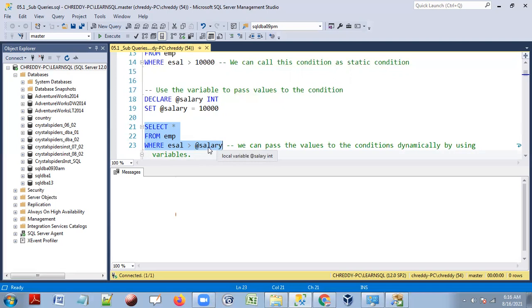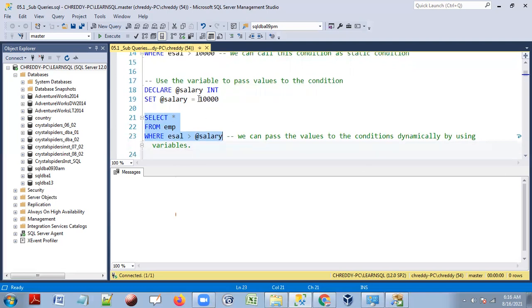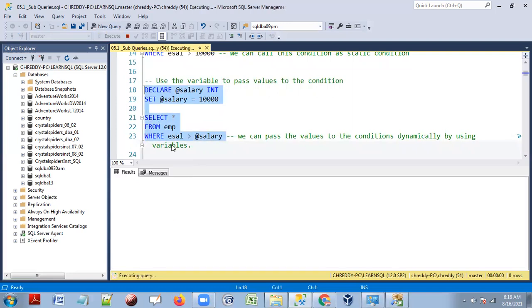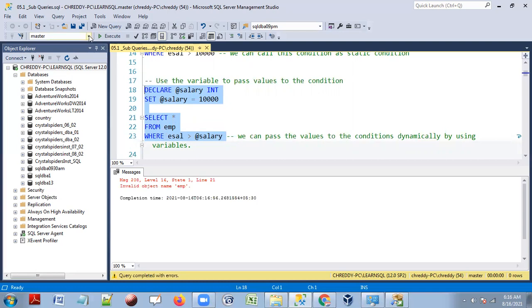Inside this variable, what value is there? 10,000 is there. But you see these three lines, 21, 22, 23, we are not going to change anyway. Only the value in this salary variable I can change. Suppose now I want to see the employees whose salaries are greater than 10,000. So I'm going to put the value 10,000 in the salary variable. I'm not changing anything in this SQL query, guys.